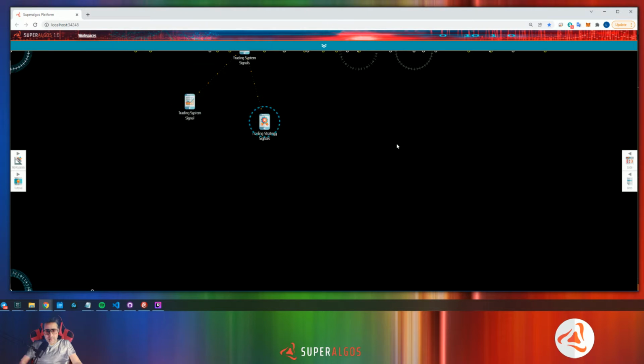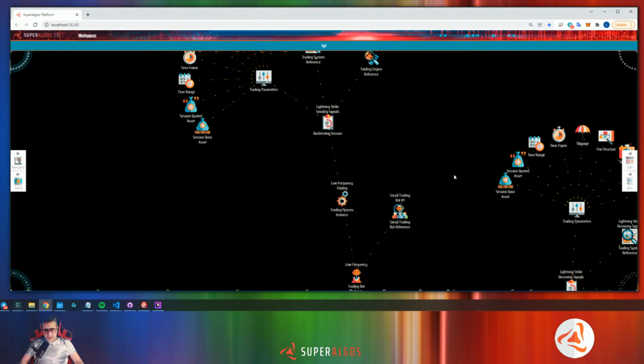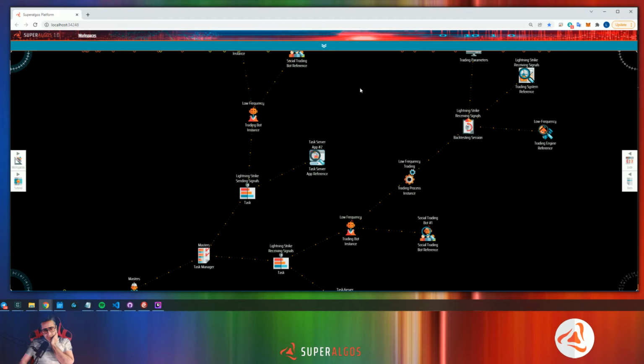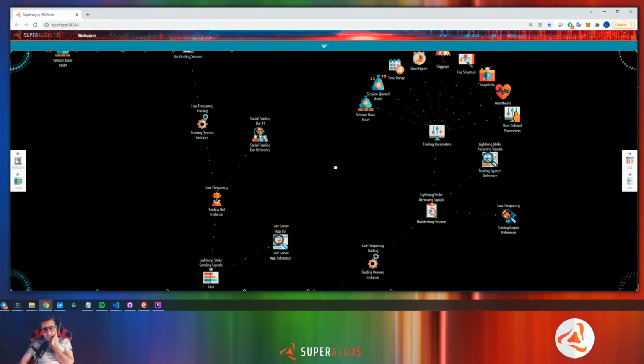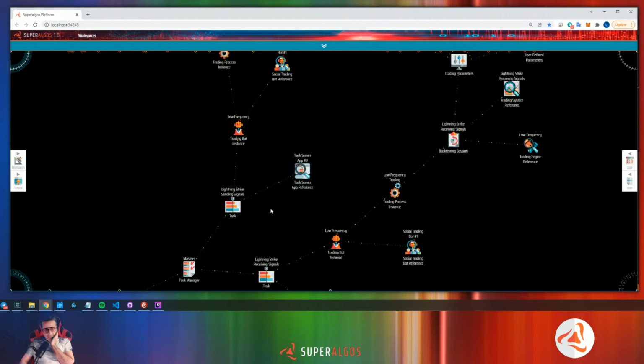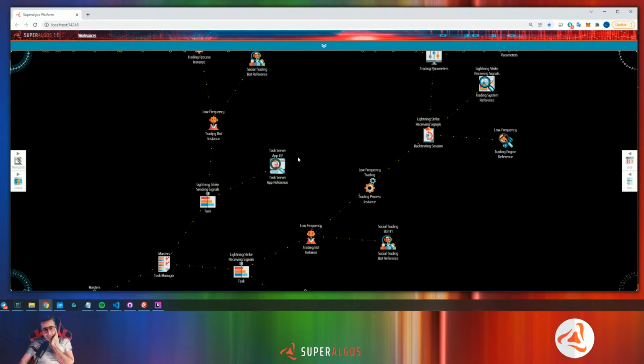So the next piece of the puzzle are the tasks here. Okay, the task has a few additions each. Okay, you need two additions. One, you need to add this node task server app reference.